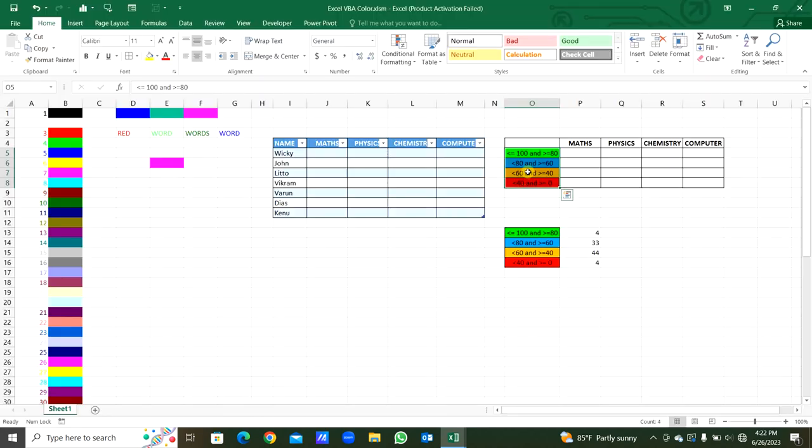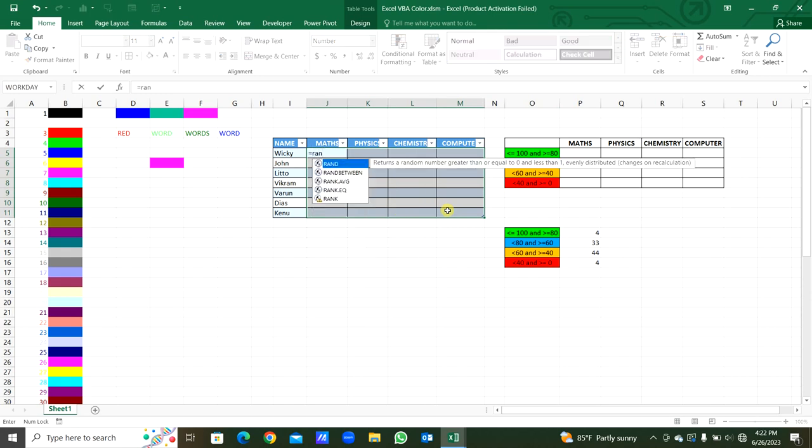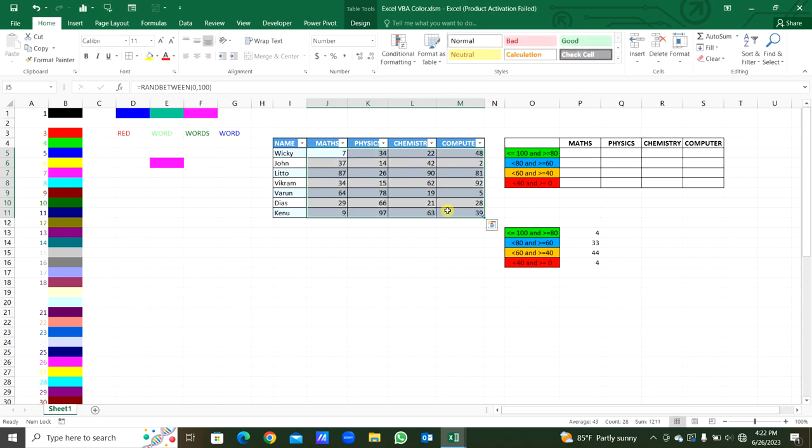Paste it in the O5. I will say why I am doing that. Now I will write some numbers here using the RANDBETWEEN function. Okay, let's take 0 to 100. Close the bracket and press Ctrl+Enter.